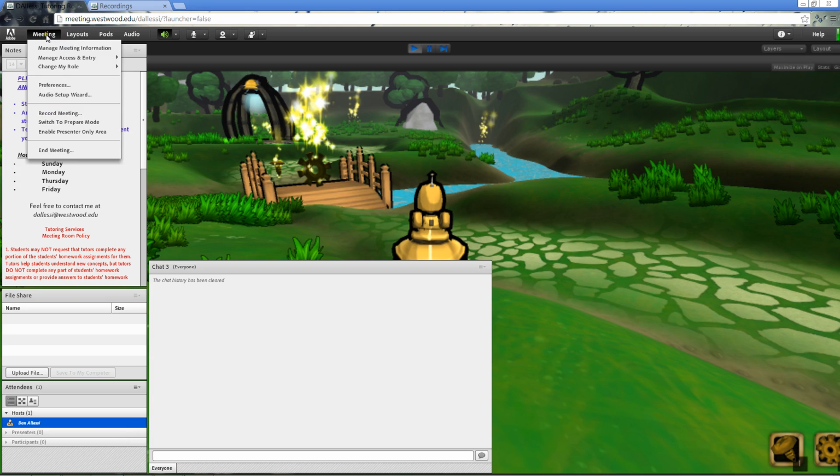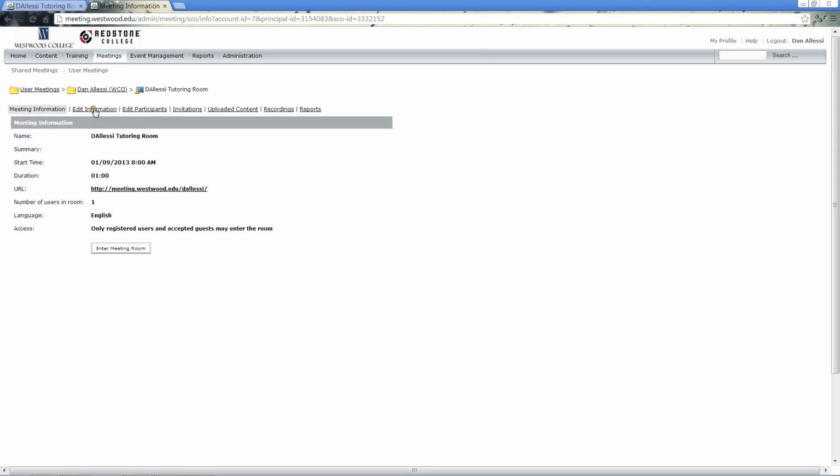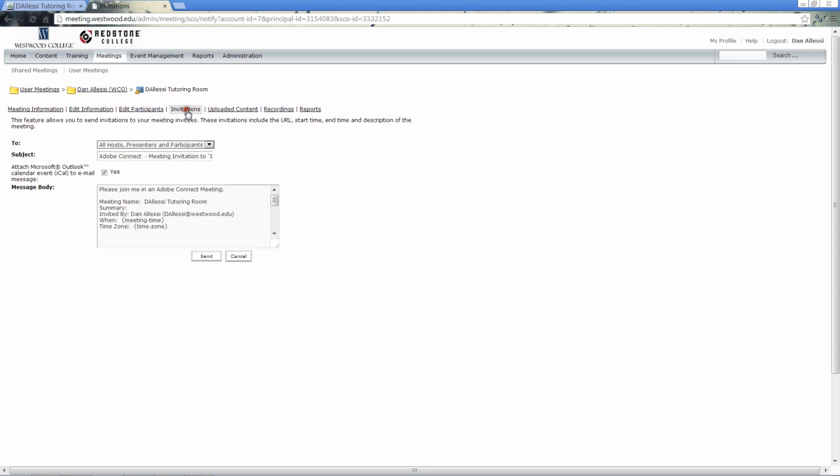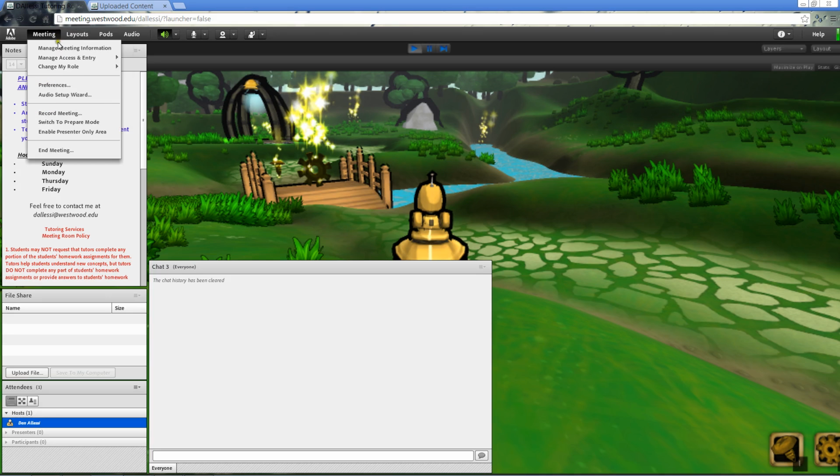And finally, we have the meetings area. That one, if you go to manage meeting information, it'll actually bring you to an external website. Now this one, you can manage information about the meeting room, edit participants, invite people, view the uploaded content that's been sent to your file share pods, and so on.